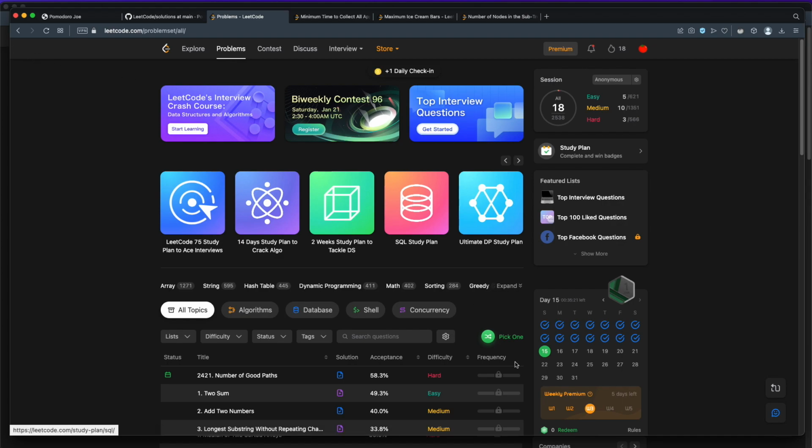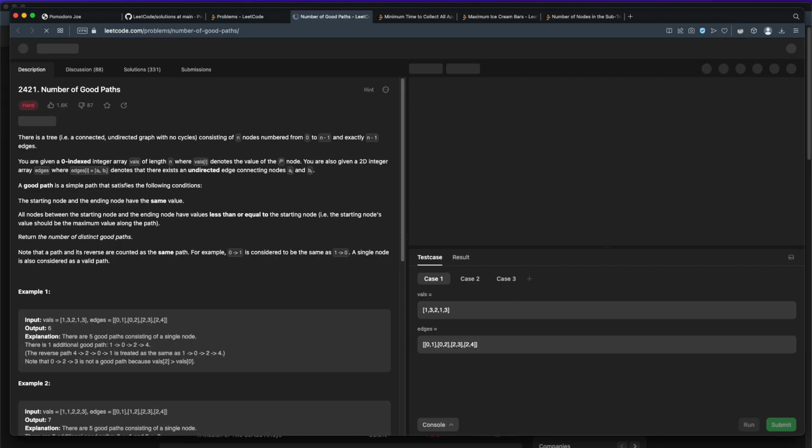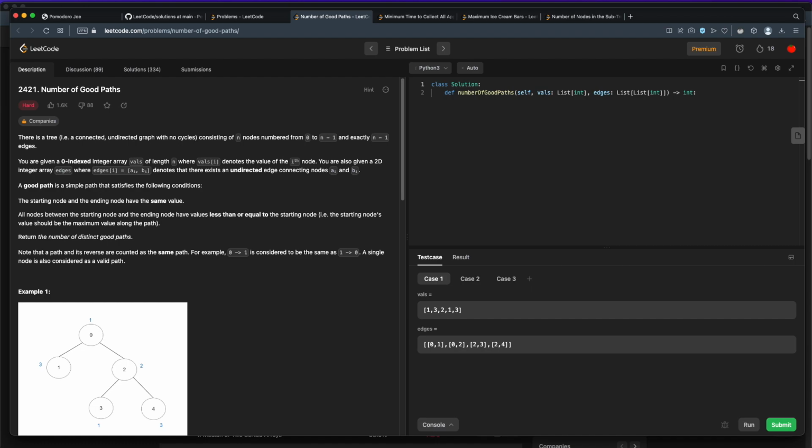Today we'll be looking at LeetCode problem 2421, number of good paths. This is a hard problem. In fact, this is an extremely hard problem. I already tried solving this one using a depth first search algorithm, which did not run in the time given. So today's solution will be a union find solution that I did not come up with on my own. This one is something that I had to read about. So here's the problem description.